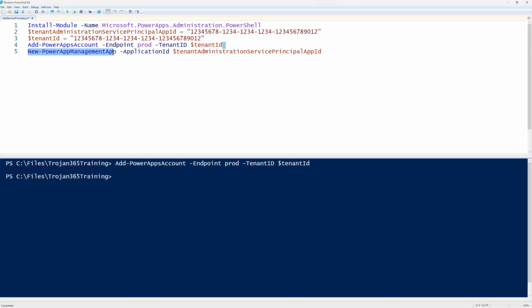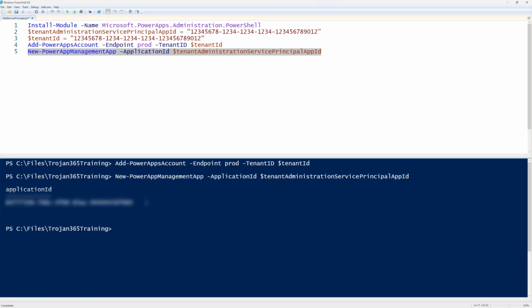So I ran this line and authenticated to the Power Platform. Now I want to run this one. Let's run it. Simple. It just got registered.